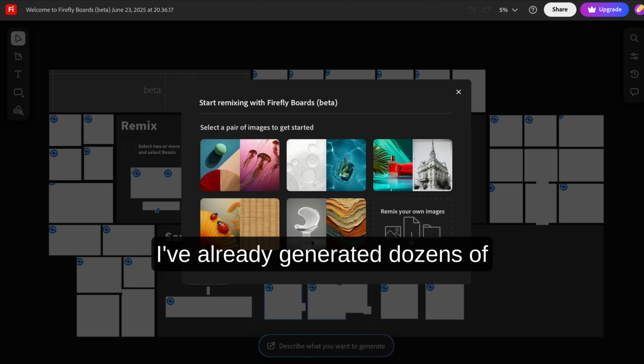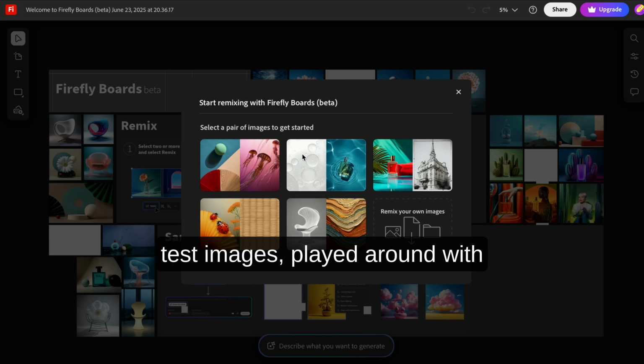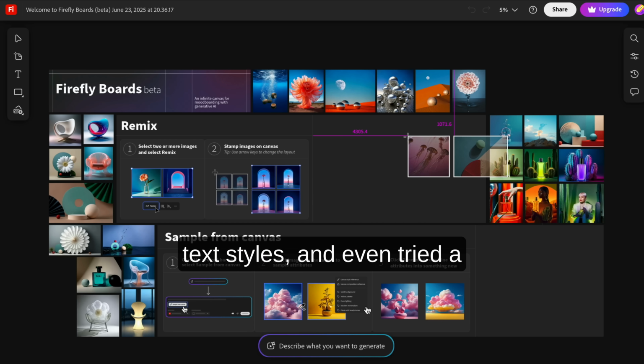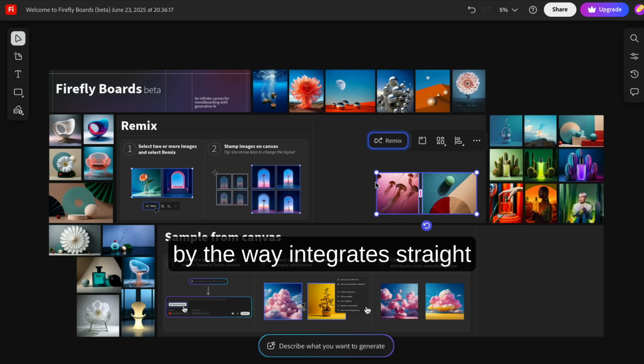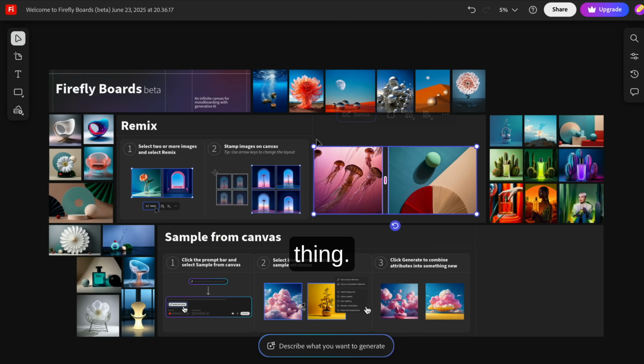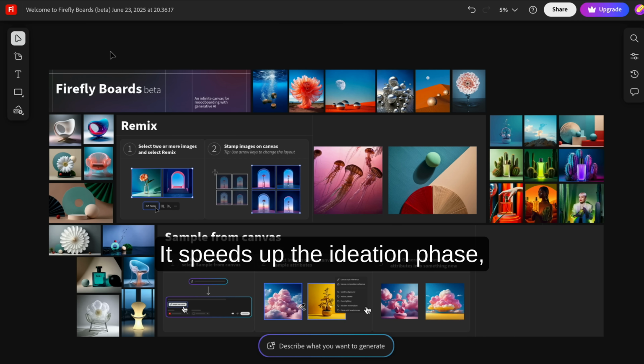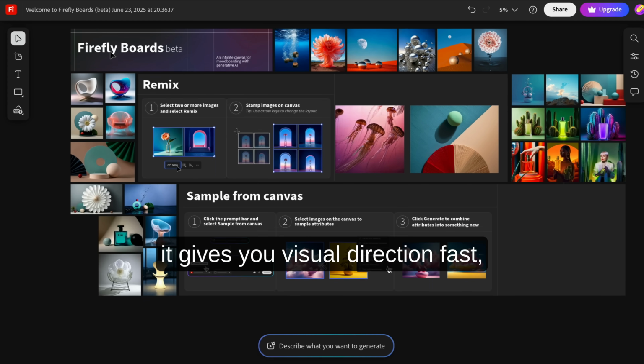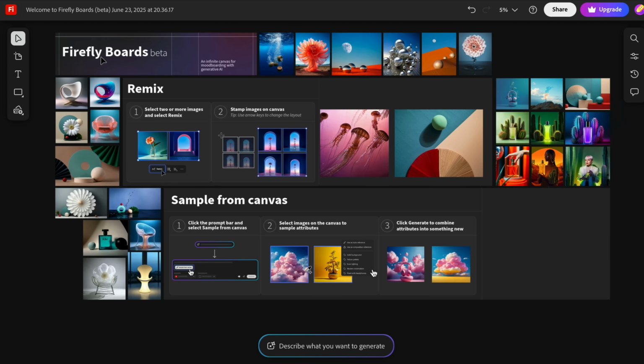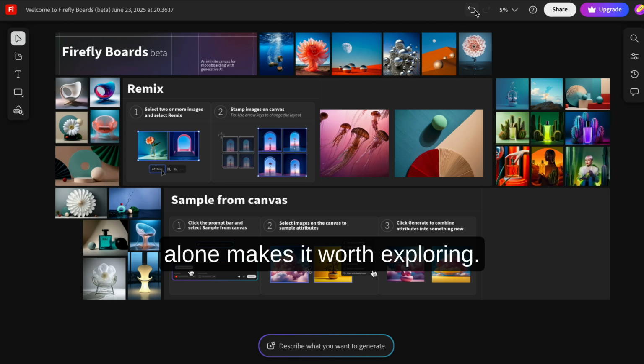I'm still on the free version for now, and it's honestly enough to get a good feel for what the platform offers. I've already generated dozens of test images, played around with text styles, and even tried a bit of the vector feature, which, by the way, integrates straight into Illustrator if that's your thing. But here's the honest part. Firefly's not magic. It doesn't replace design talent, and it's not going to do everything for you. What it does do is give you a creative boost. It speeds up the ideation phase. It gives you visual direction, fast. And for a lot of creators, that alone makes it worth exploring.